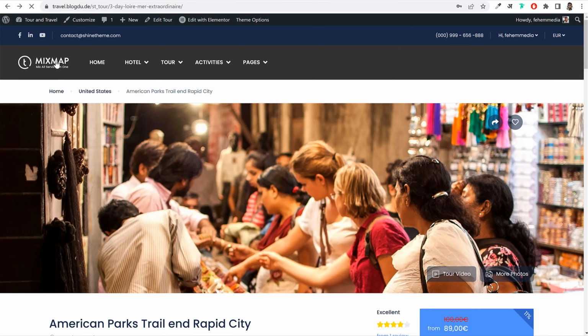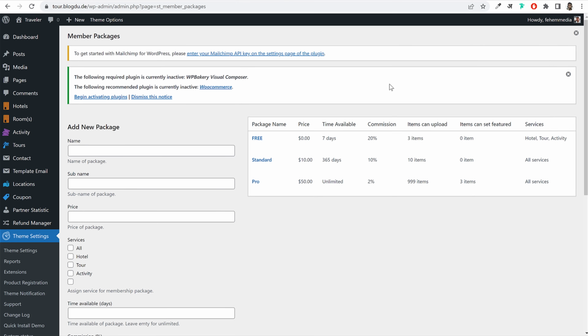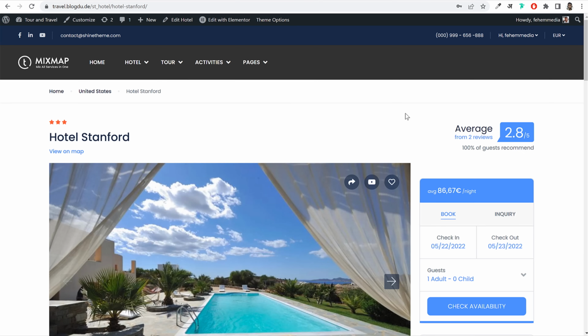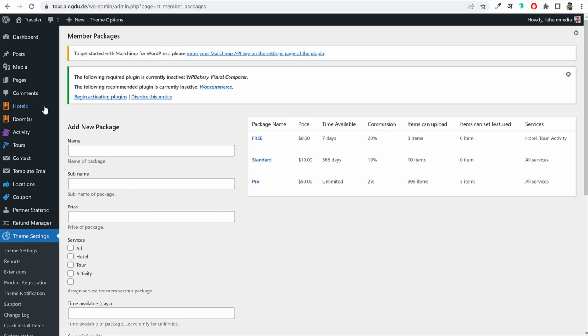Now let's go ahead and start creating different hotels. Let's see how we can list a hotel on this website, or how we can list a tour or activity on this website. So for example, let me first open a single hotel so that we can just copy paste the content of this thing. So for example, this is the title of this hotel.